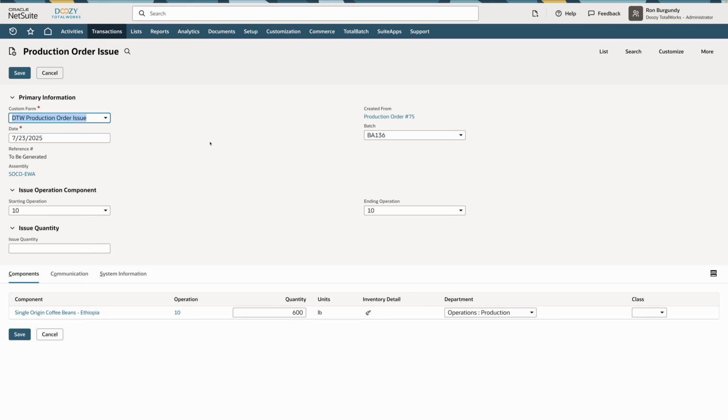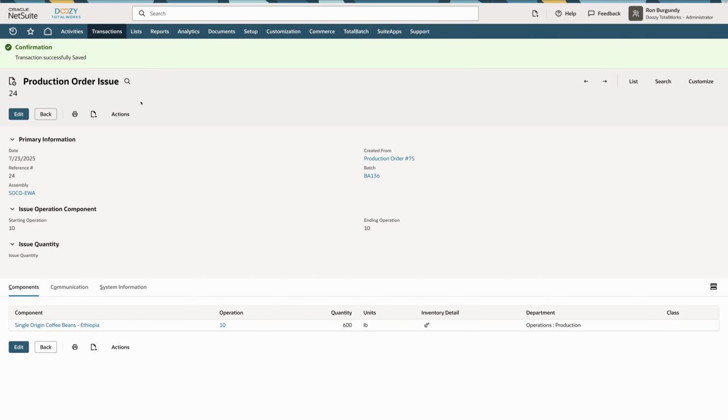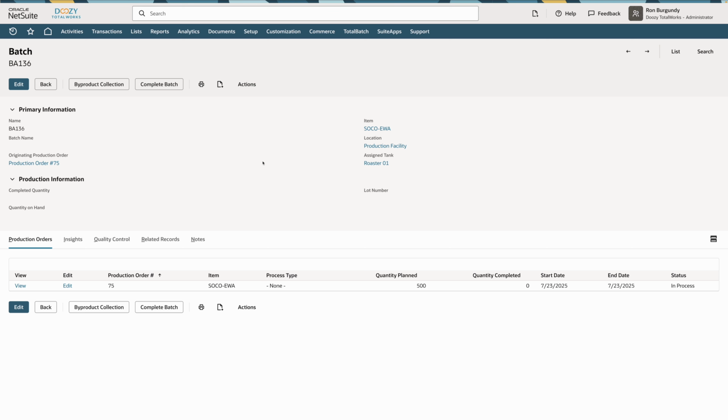Once I click the button, everything fills out for me. It knows exactly which operations from my routing I'm completing, and I can issue out the components. Going to the batch record, I now can complete all production orders that are included in that batch with a single button. In this case, there's only one. I can also collect any byproducts that are related to that particular batch. In this case, I'm going to complete my batch.